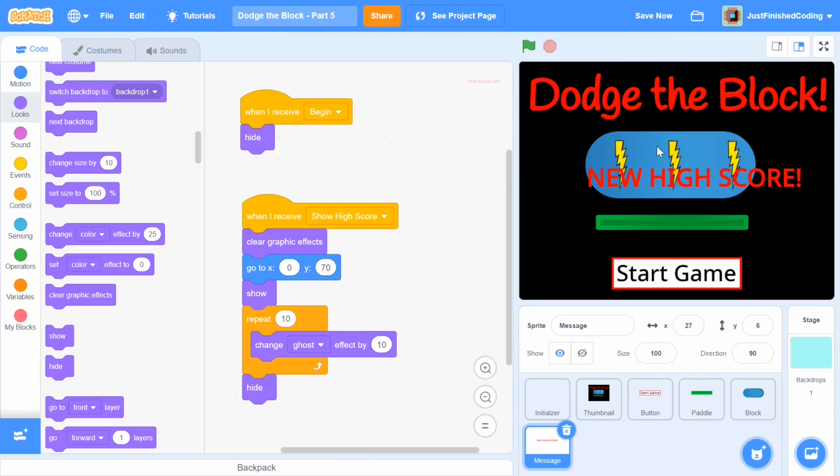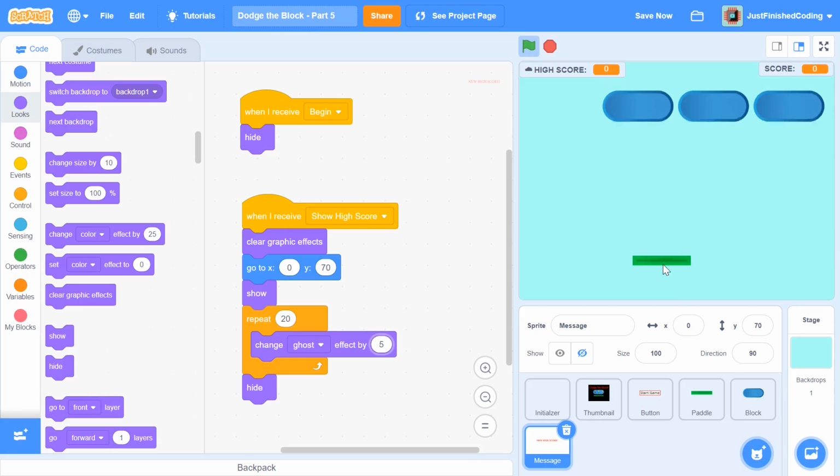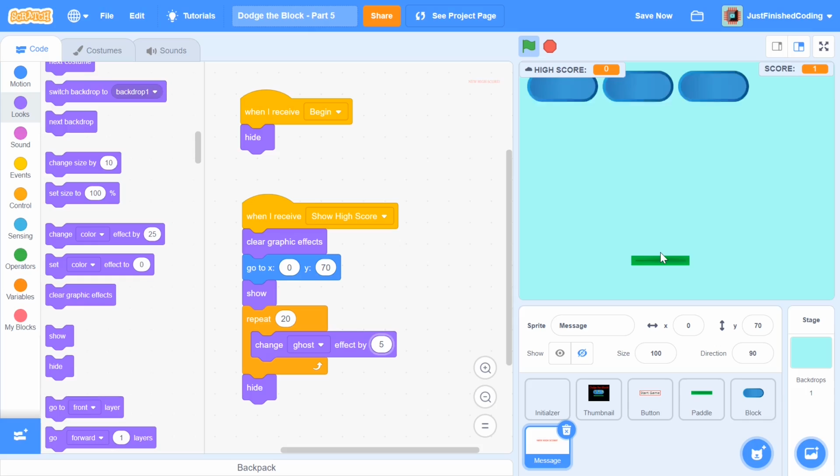And you can view this very easily since our high score is set to 0 now. So when we hit the green flag and when we press start game, you can see that we have a new high score set up like that. Maybe I'll change this duration to be repeat 20, change ghost effect by 5, so that this works a little bit slower. So now you can see that, boom, we have new high score set up that way, and there we go.